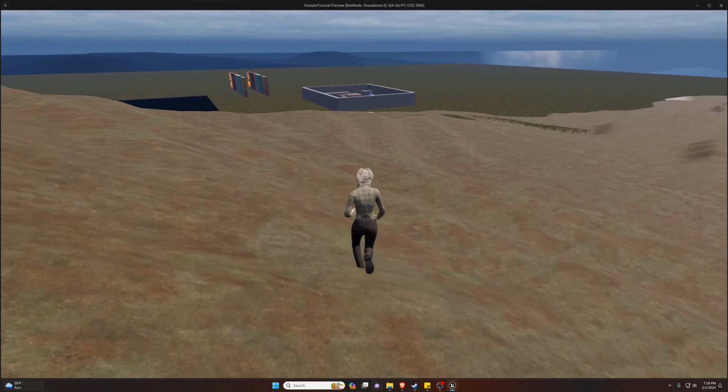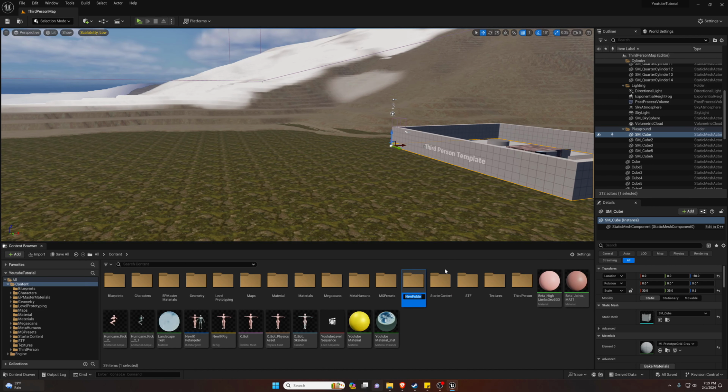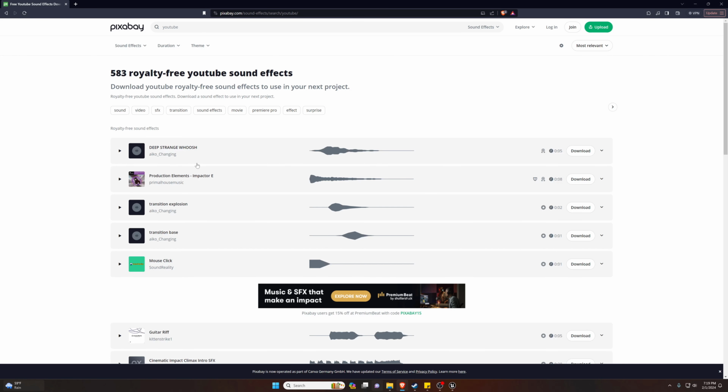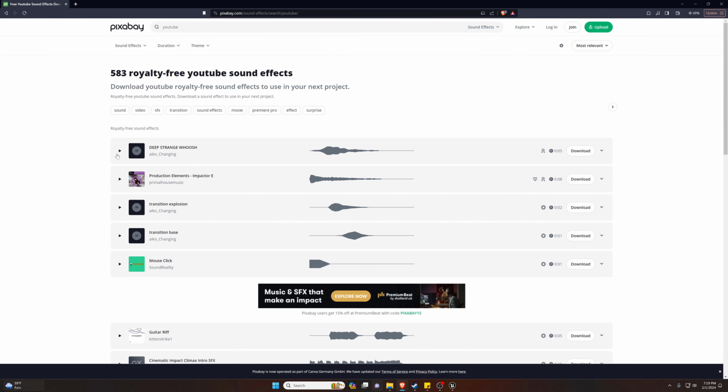Let's get into it. So the first thing we're going to want to do is make a new folder to keep everything organized, and we'll call it sounds. Now, we don't have any sounds, so we need to get some. One option, and this is where I got all my sounds from, you can use them commercially or for private projects, is Pixabay.